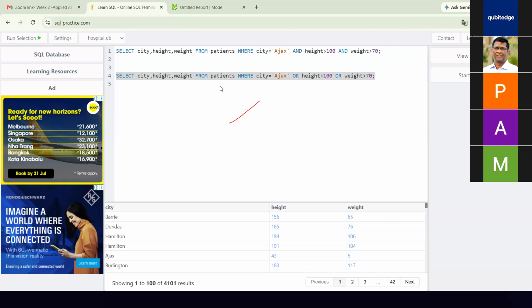Okay, one second. Hi, sir. Yeah, hi, it's Radhakrishnan. I'm trying it on my laptop as you did, but it's not coming fine. Can you paste your query in the chat? The query is: select city, height, weight from patient. No, copy it and paste it in the chat box. What query have you written? I'll check it.